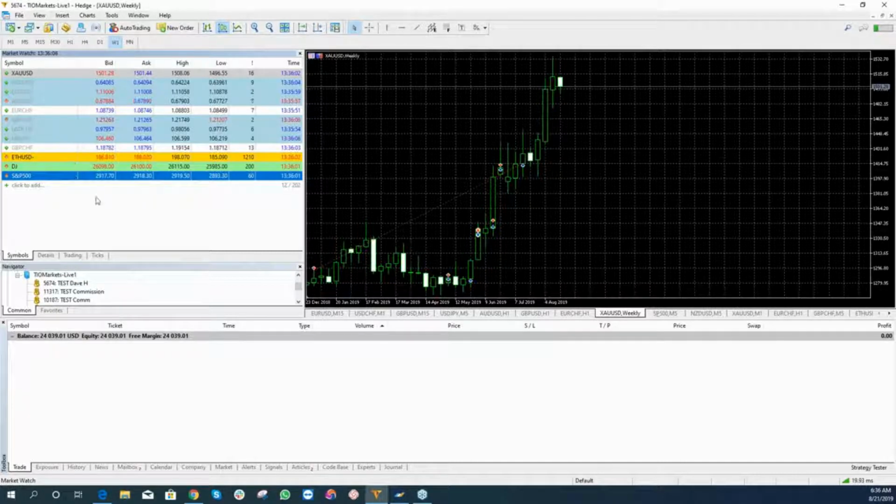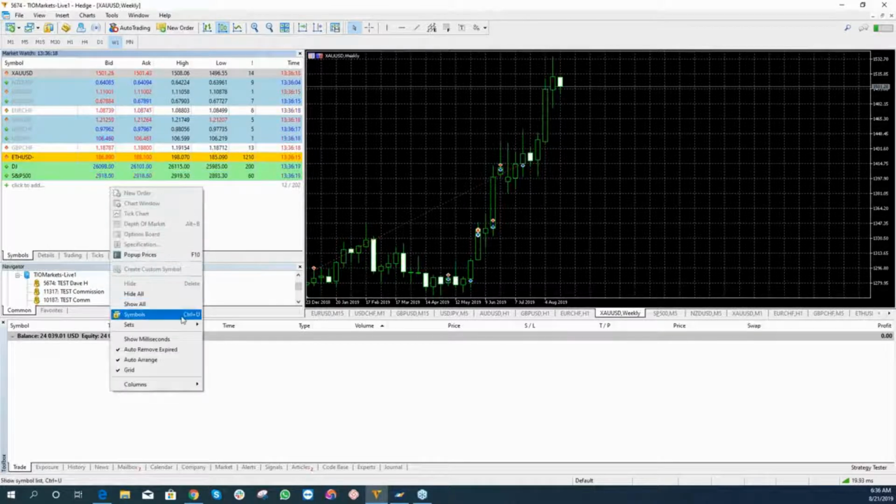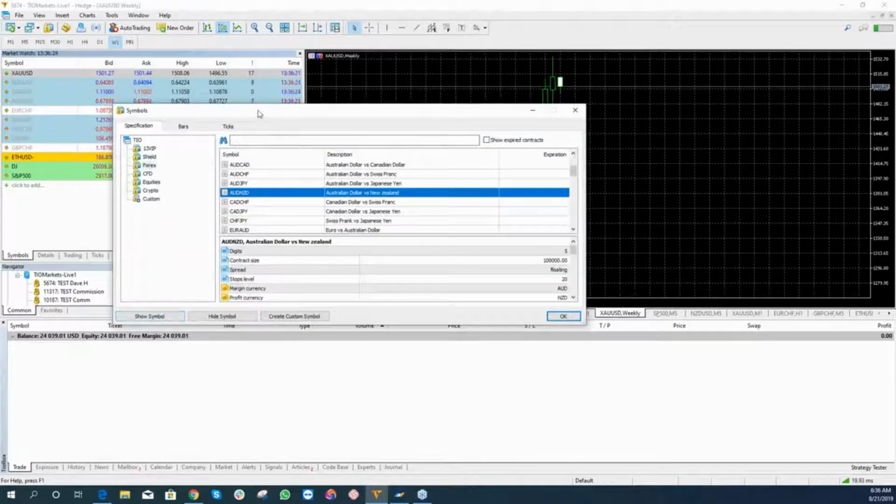So how to get Market Watch set up to place your first trade? There's a couple of different ways of doing it. The simple way I like to do it is, anywhere within the Market Watch box, just right click and then go down to Symbols. And this is going to open up this box.